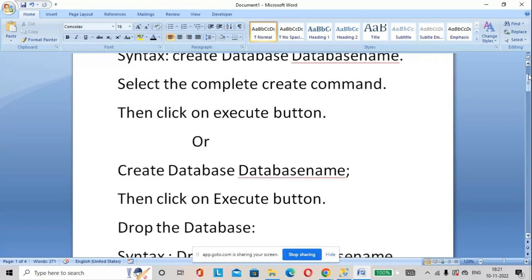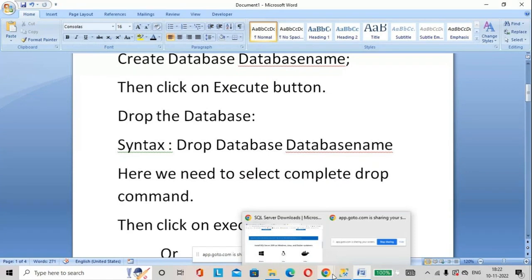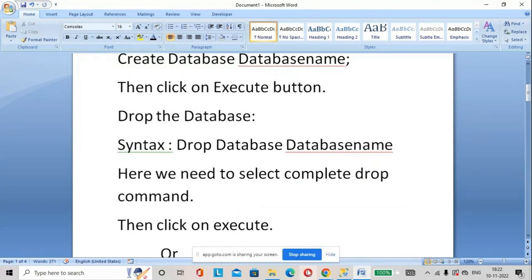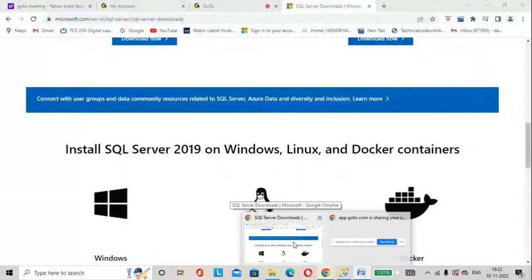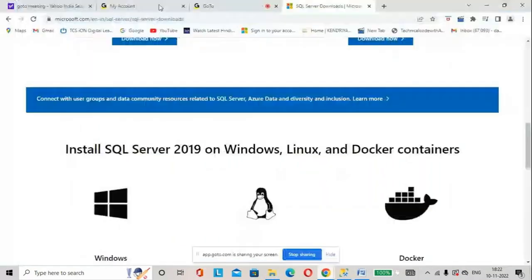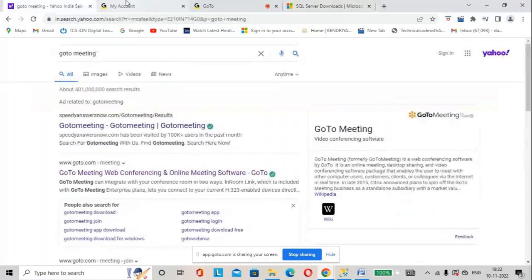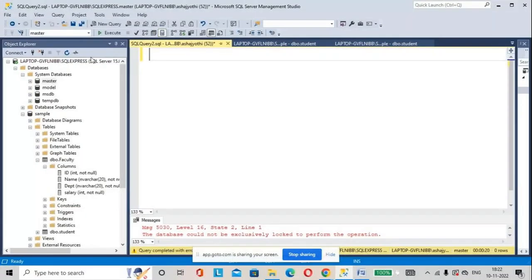Is it clear? The rename command is not working in my system, ma'am. Someone said it is working in your system. Who is that? The alter command is working on my system. I don't know why it is not working in the alter command. I'll check it once. Don't know why it's not coming.